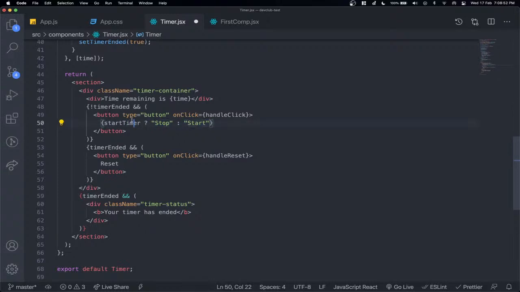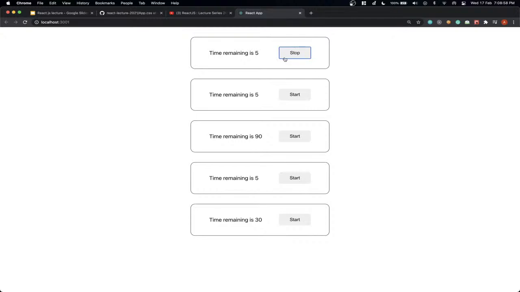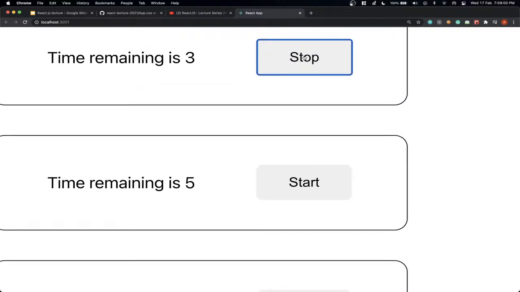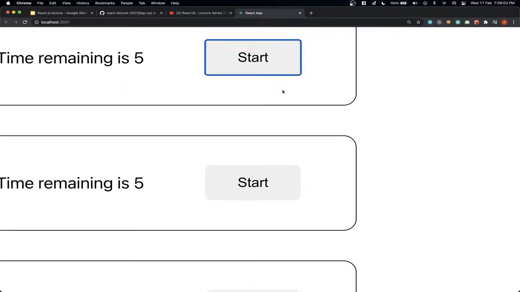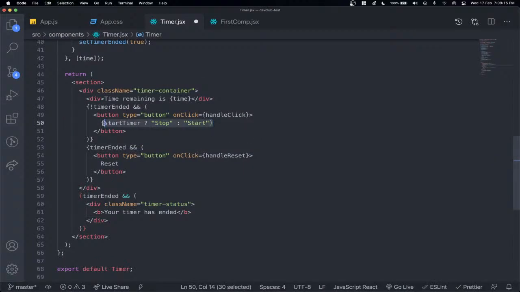So what I wanted was, if my timer had started, I wanted to show the button with the stop text. Whereas if my timer had not started, I wanted to show the start text, because right now my timer is not running. But if my timer started, I wanted to show the stop text on the button. So that's what this condition is doing, and the button is responsible for handling a click.